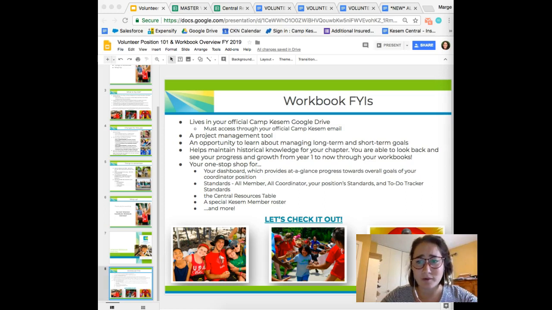Also, what's the point of a workbook? And why should I fill them out? Great question. As I mentioned in the last video, putting on camp is like managing a long-term project with a ton of short-term goals. So your chapter workbook is the ultimate project management tool, meant to help you stay organized and on track throughout the year.